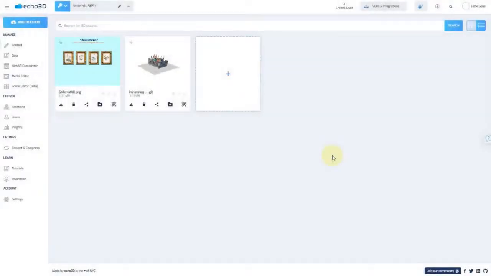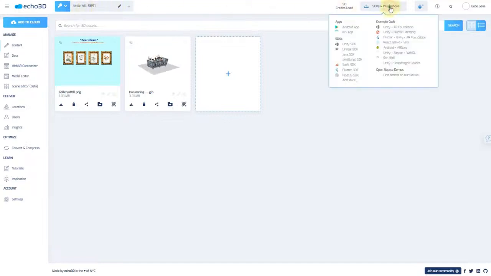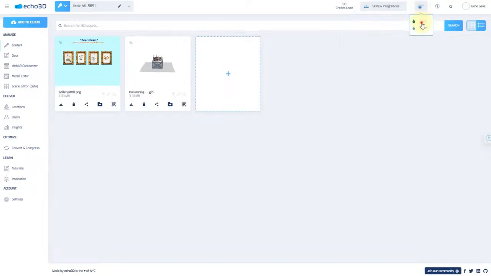This is what the Echo 3D console typically looks like if you were to create your account. And here you can see I have a couple of uploaded models already. So a quick little tour. Up here is where your API key is. Over here, we have a list of all the SDKs and integrations that you can use, along with code samples and where you can find them. And over here, you could switch the interface to dark or light, totally up to you. And over here are your account settings and the option to log out.